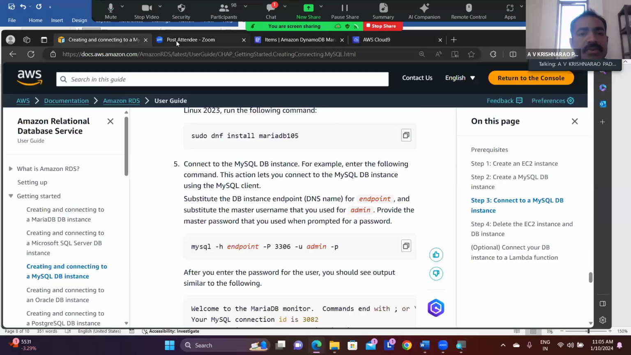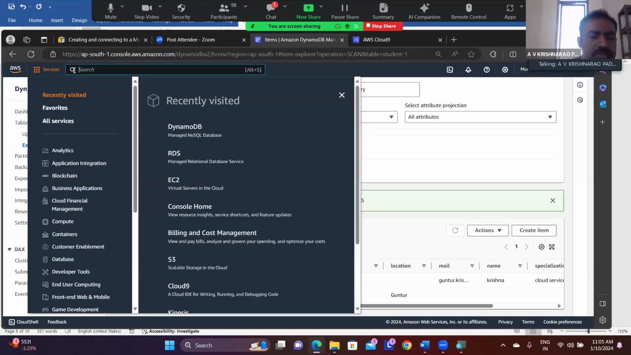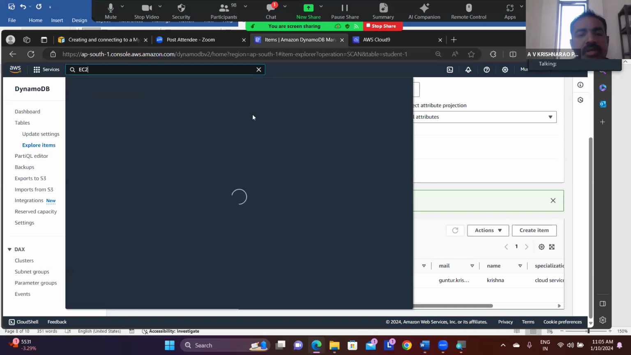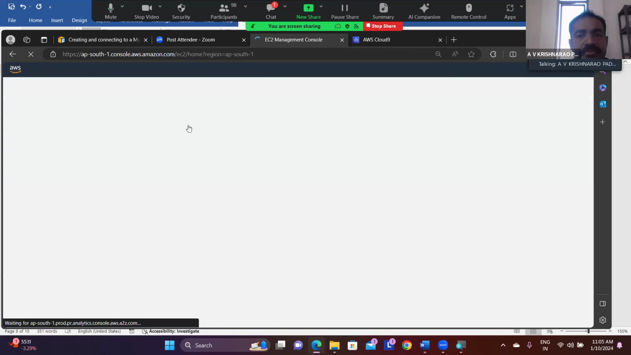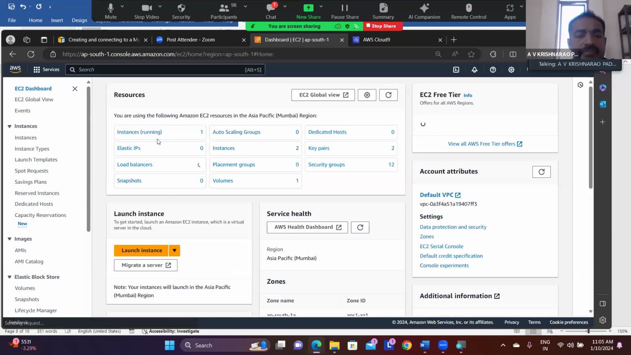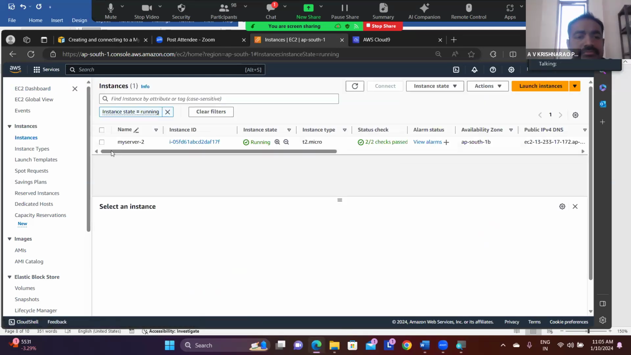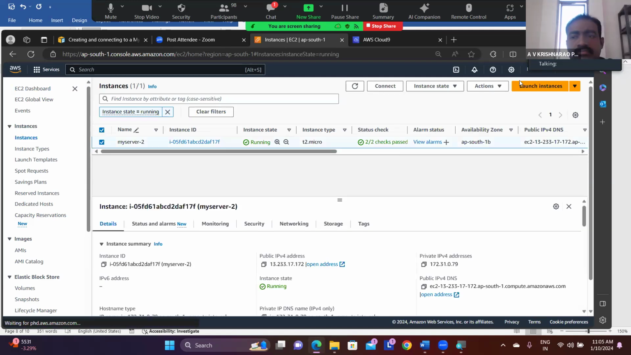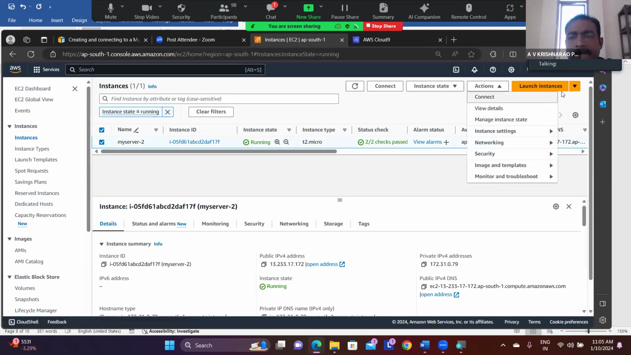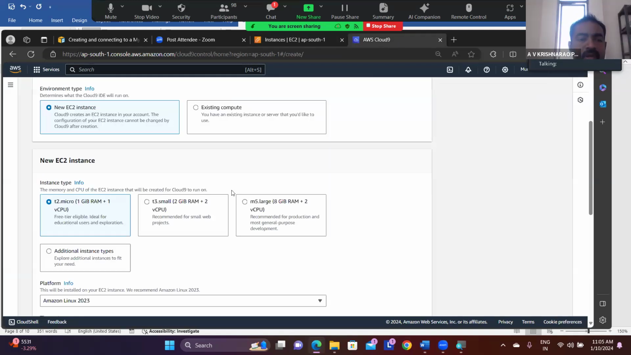So here you need to, let me remove the EC2 instance which is already present. Here it is creating a new instance. Please just wait. Okay, let us try with the new one.